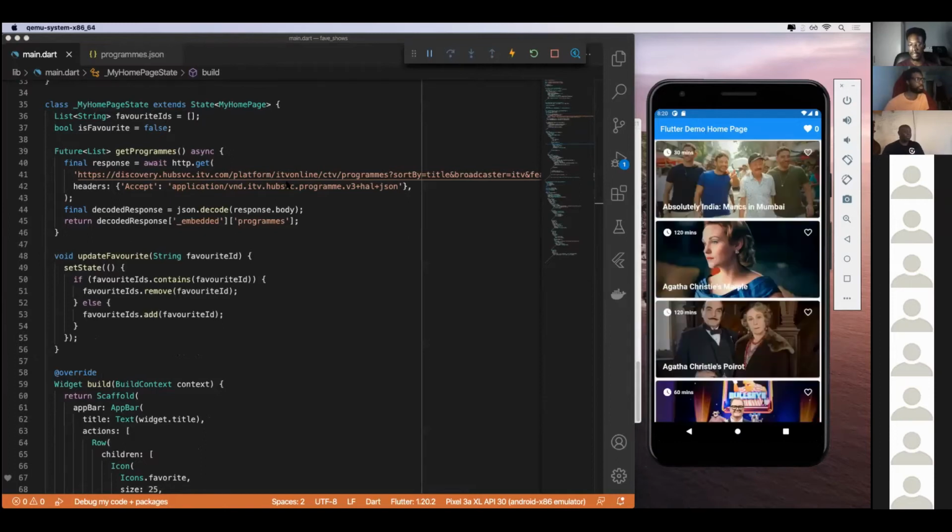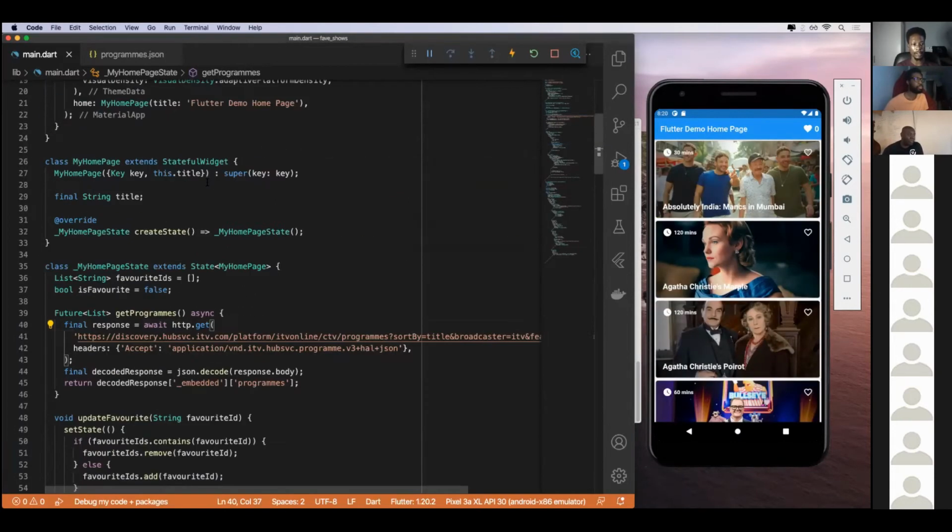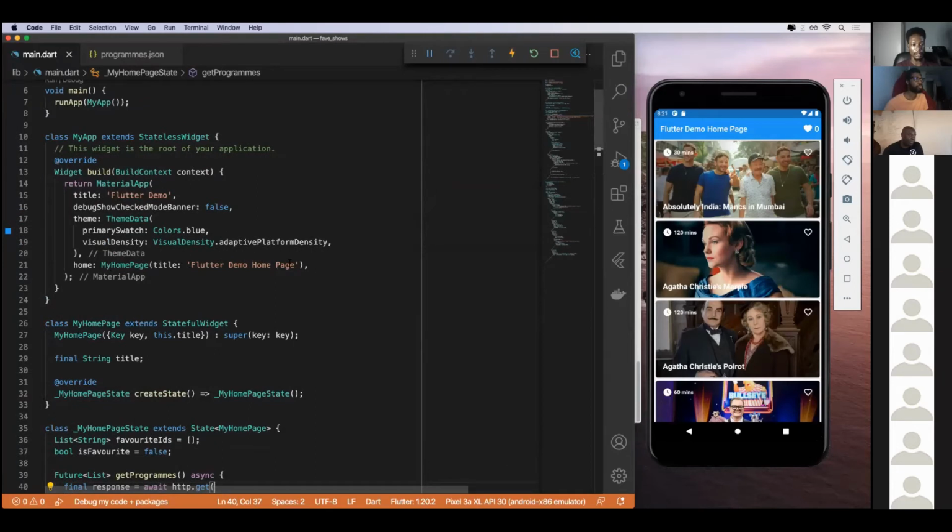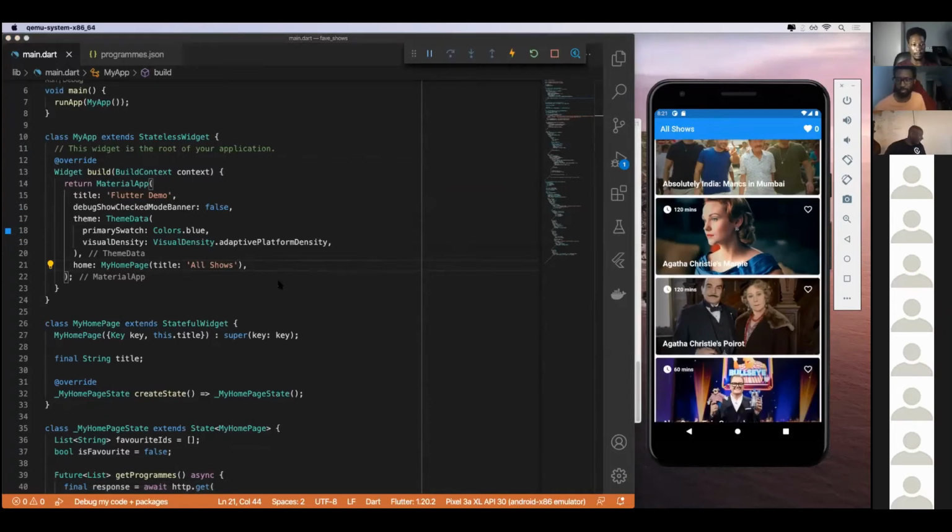And lastly, let's just change this title here. So our homepage takes in a title prop, and then we just set it to All Shows. And that should give us that. So if you've got to this part, then congratulations, we now have our Flutter app developed. Is there any question before we move on briefly to the deployment step?